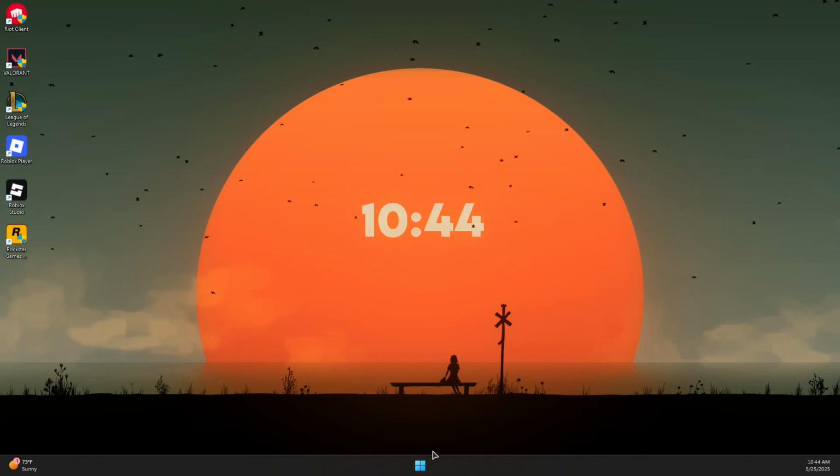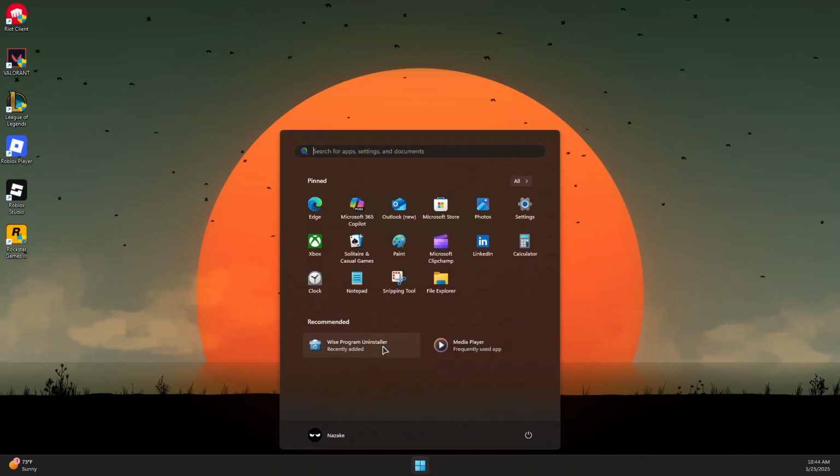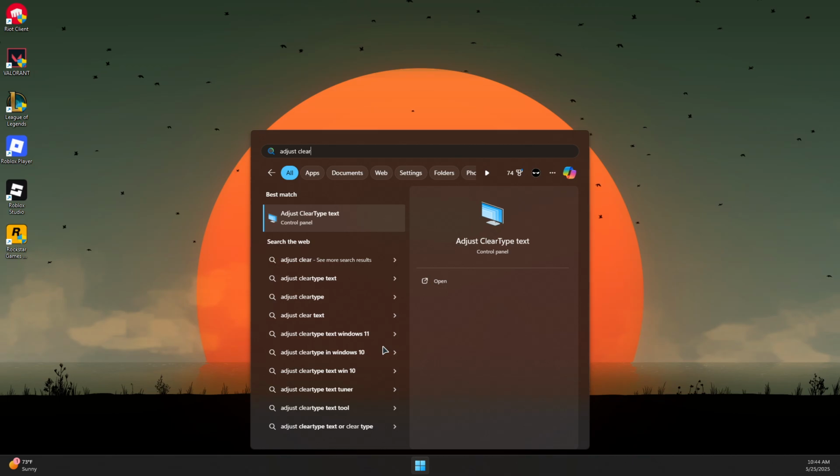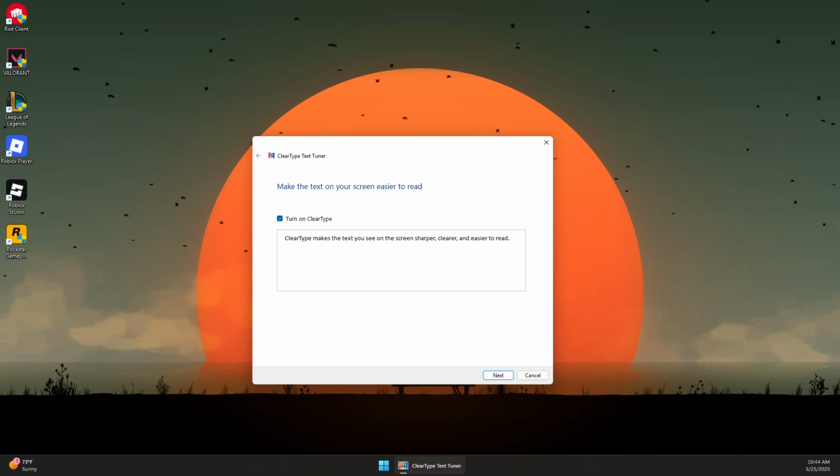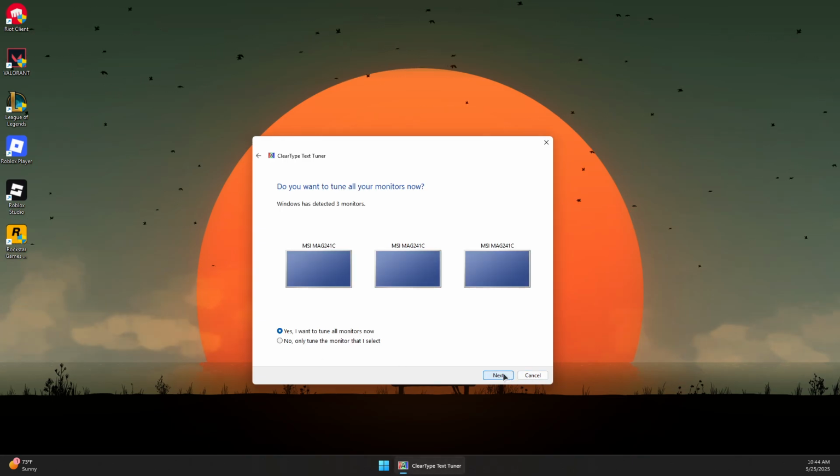Next, you want to click on the start menu again and search for adjust ClearType or ClearType text. Click on it and it should bring up this window, and then click next, and then click yes, I want to tune all monitors now.